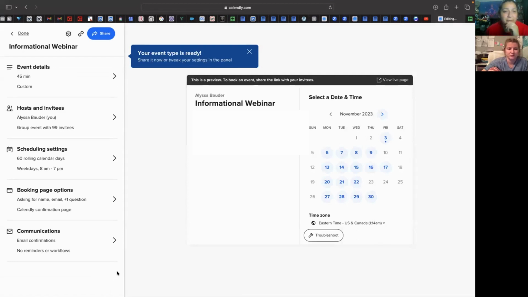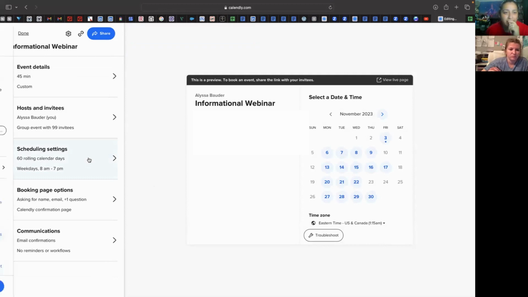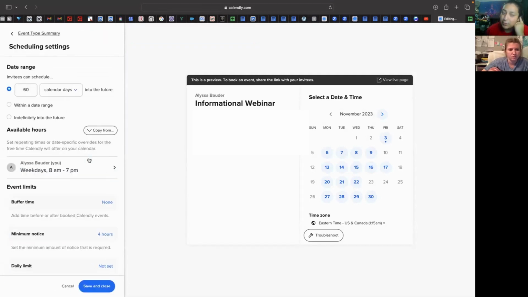Then from here, what we're gonna do is schedule setting there. We're gonna click that one. We're gonna want to do it within a 4-day period, so instead of 60, because we want them to see only 4-day calendars. All right, and then we're gonna click on the actual calendar time frame. So you can click there.